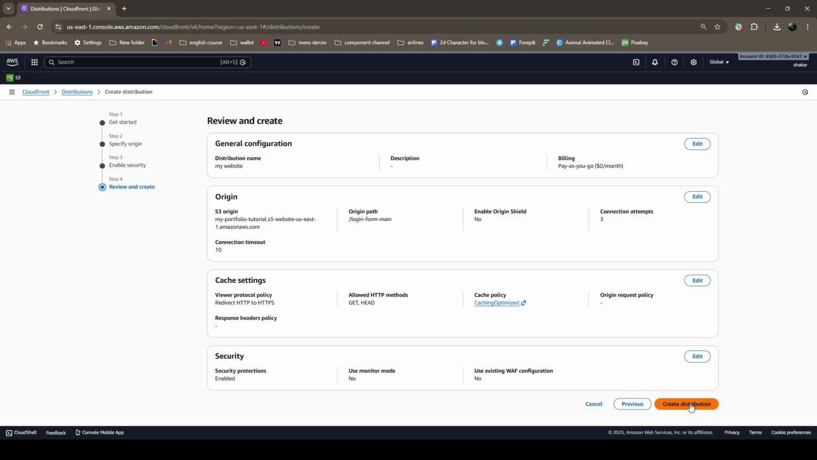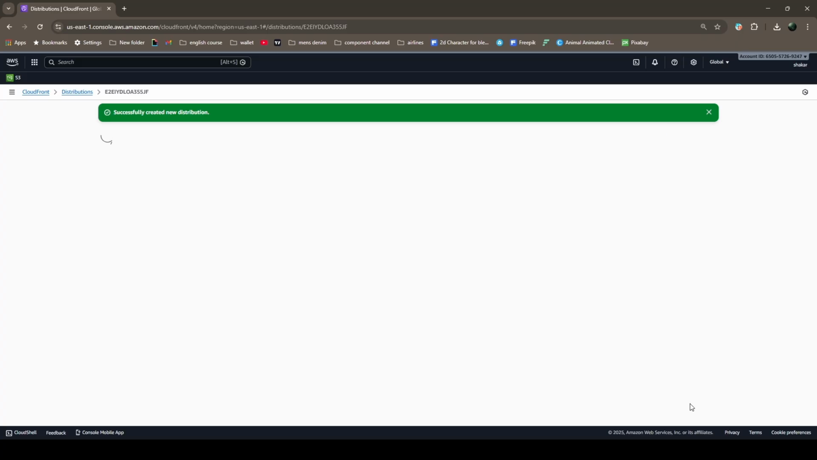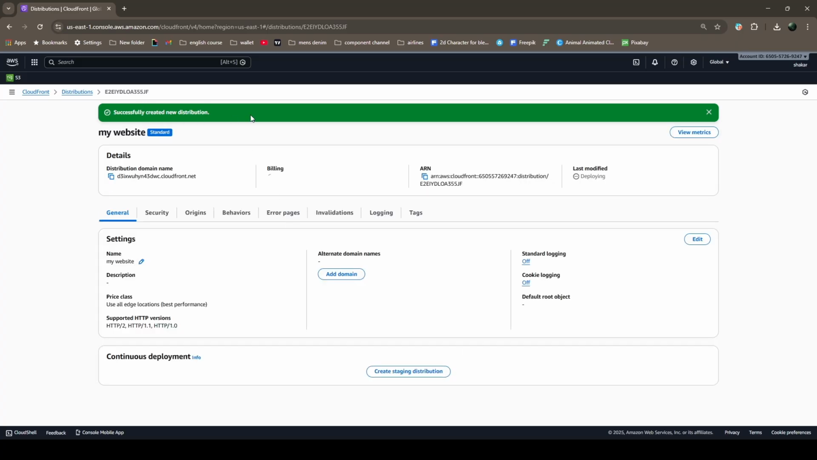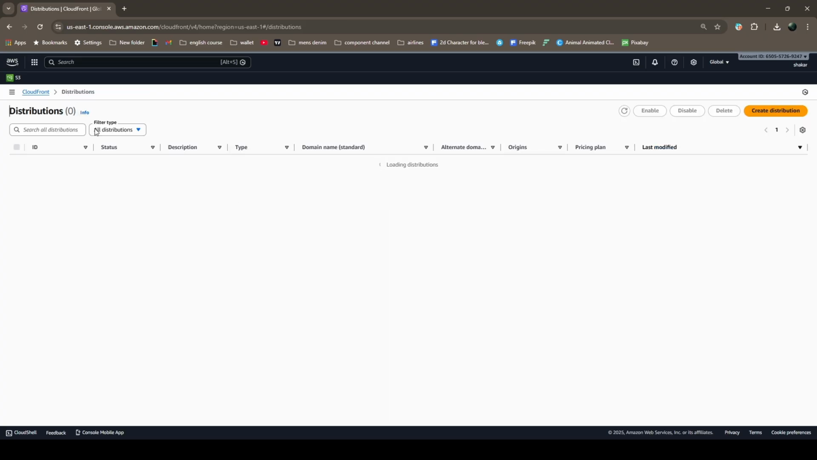Creating the distribution takes about 5 to 10 minutes to fully deploy. While it's deploying, remember that CloudFront works by caching copies of your website files across Amazon's global network of edge locations. This means a user in Japan will get the website files from a nearby data center in Asia, not from the original S3 bucket in North Virginia, drastically reducing latency. Once the status changes to Deployed, you will find a new domain name under your distribution details. This is your final optimized website link. Use this link, not the old S3 endpoint.